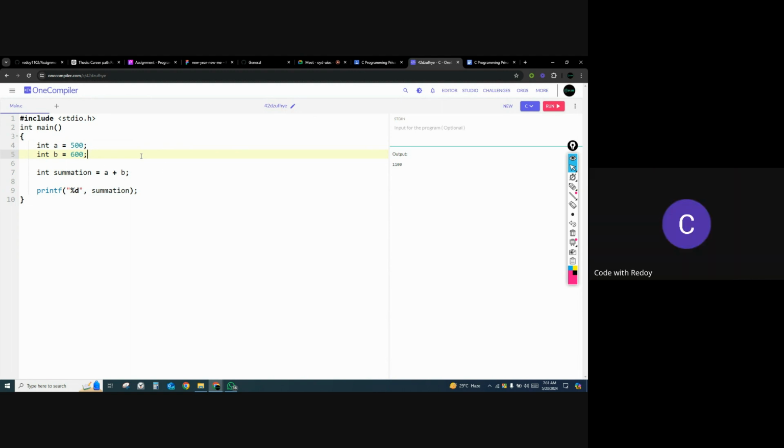Okay. What happens is that whenever you run the code, you can put your own values. It can be 500 and 600, it can be 10 and 20, it can be 30 and 40, it can be 60 and 70, whatever. You can put your own values whenever you run the code.